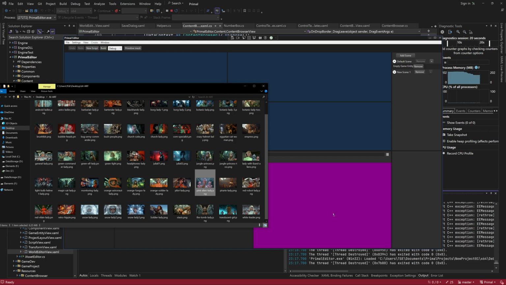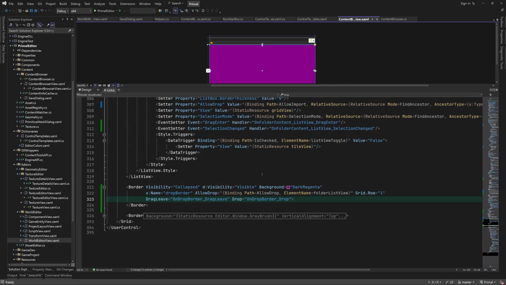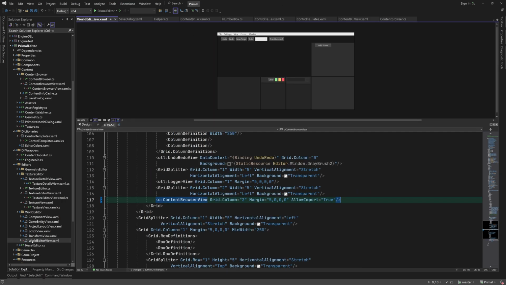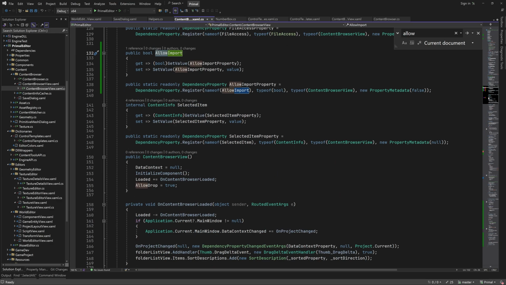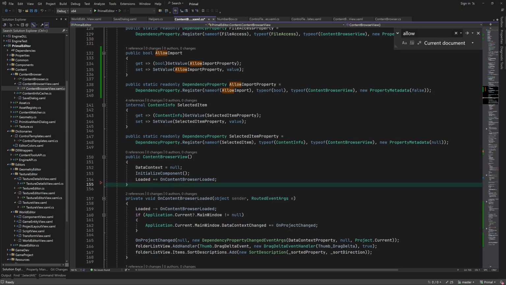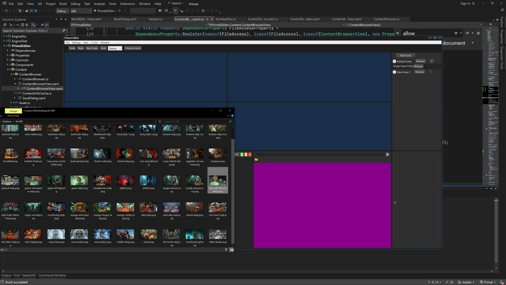Now the drop border is shown when we drag files onto the content browser, and it's hidden when the mouse leaves the border. Except here on this bar, which is not supposed to happen, so I need to fix that. As you can see, allow drop is enabled by default in content browser's constructor. We can remove this since we are using the new allow import property. And now the drop border is hidden when the mouse is on this bar.